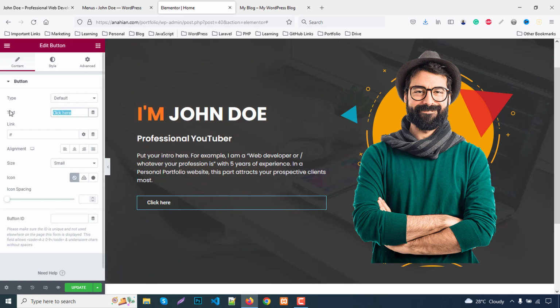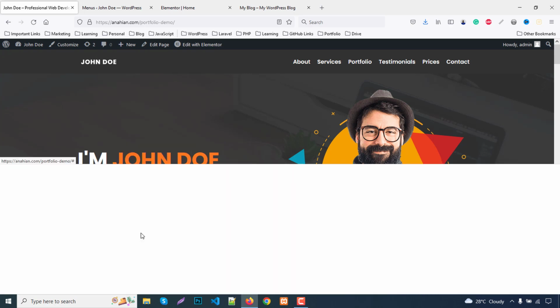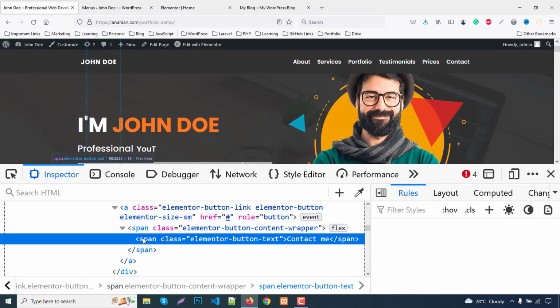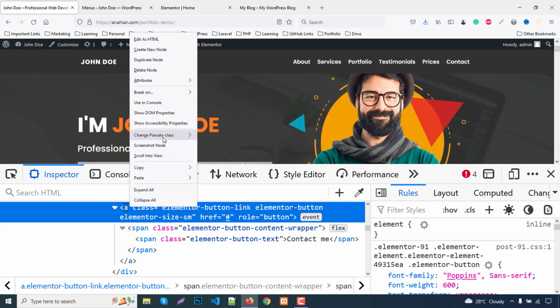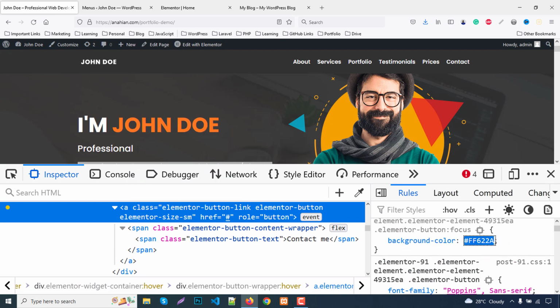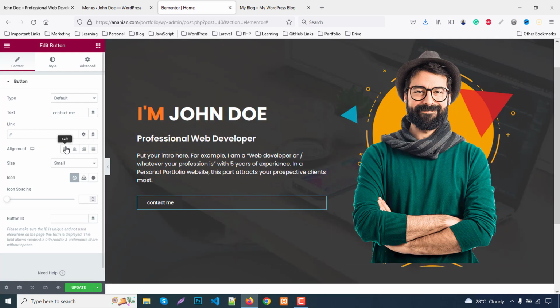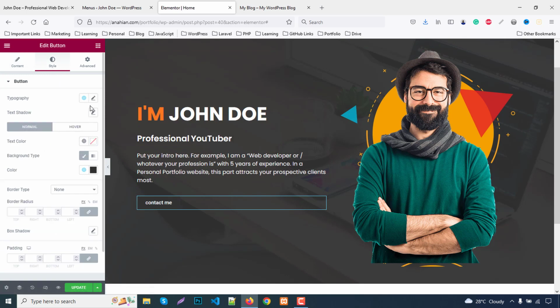Okay, just write here "contact me." Here is the design, and we have a hover color. For the hover color, I check which color they use here, this color. Just copy this code, align left, and then go to style. From style we can use our background type, and the background color will be our primary color.